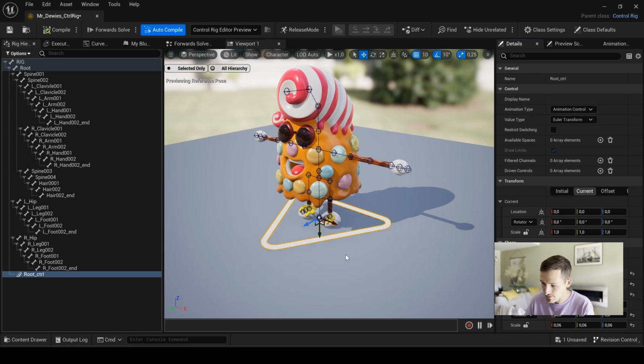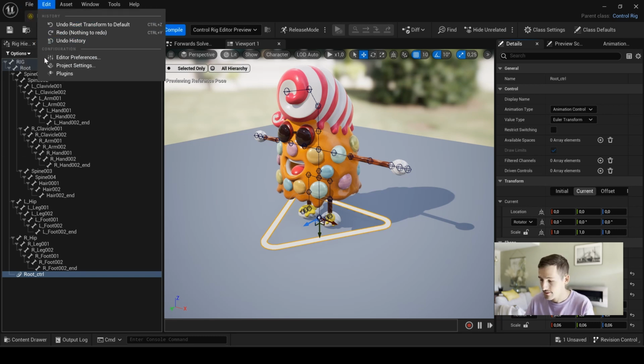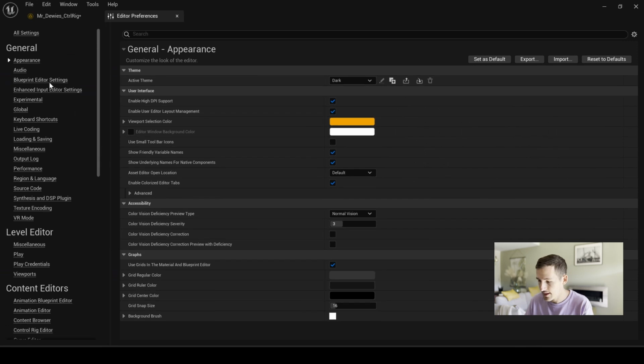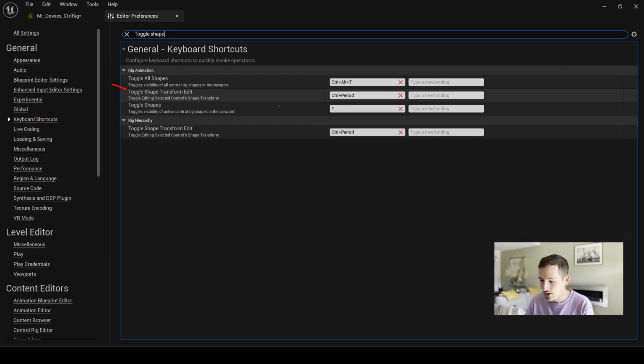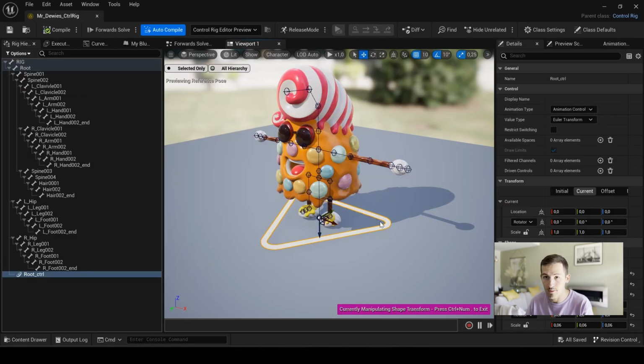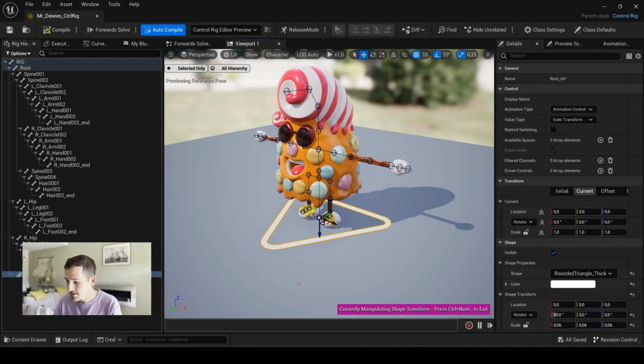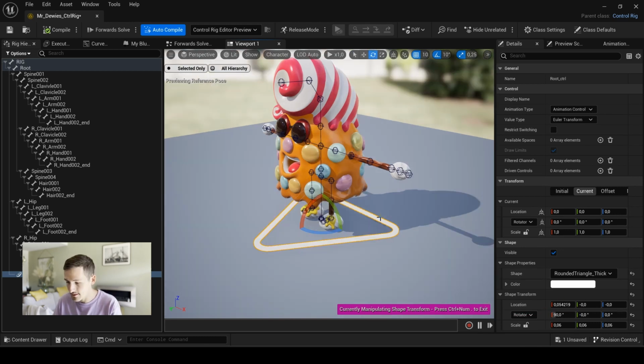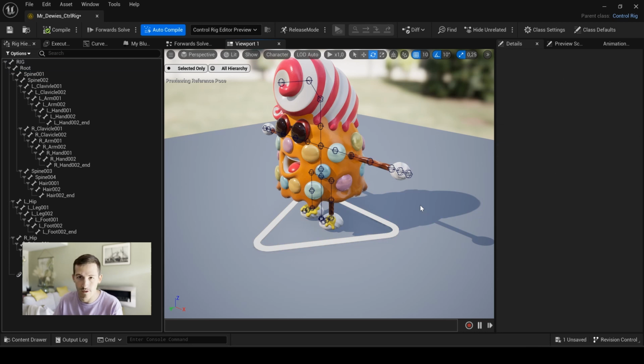If it doesn't work for you, you can configure it via shortcuts when you go to Edit, Editor Preferences, and Keyboard Shortcuts. Look for Toggle Shape Transform Edit. If you select a control and press Ctrl plus period, this message warns you that you are in the process of modifying the shape transform. Deselect or press Ctrl plus period again to exit shape transform.